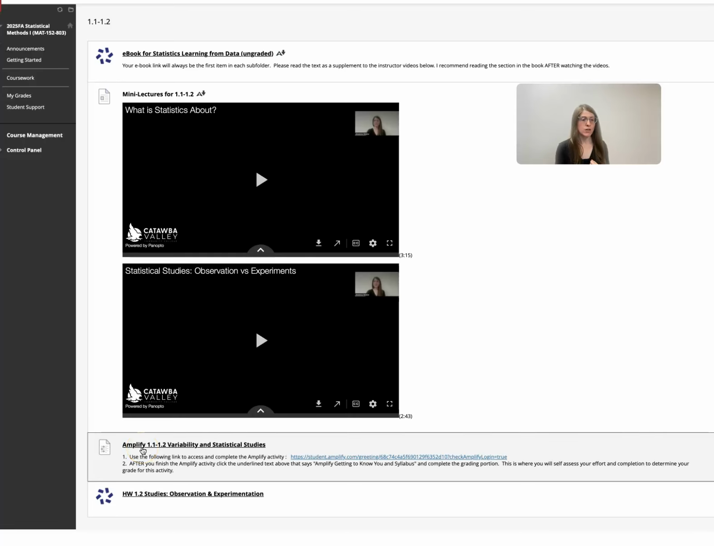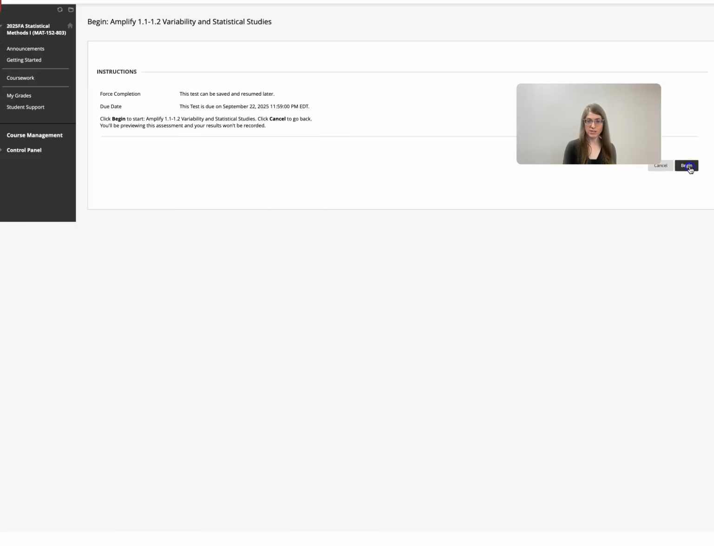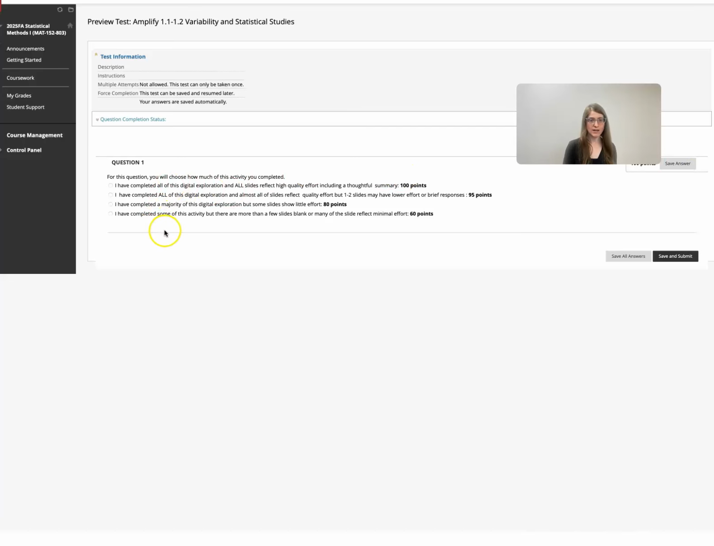And the Amplifies, you are going to complete by completing the activity. So you'll click the blue link. And then just like you did with the Getting to Know You and Syllabus Tour, you have to complete number 2 and complete the self-assessment. So after every Amplify, you'll complete the activity, and then number 2, you'll complete the self-assessment, which is a 1-question test where you self-assess how you did. If you completed everything, hopefully you're scoring yourself in one of the first 2 categories. If you didn't have a chance to do all of it, you could certainly choose one of the other 2.